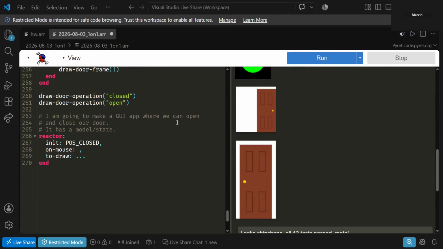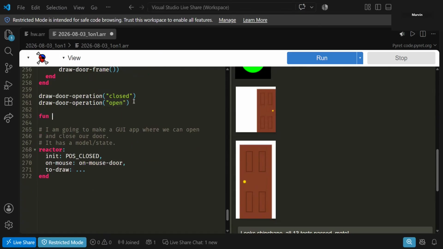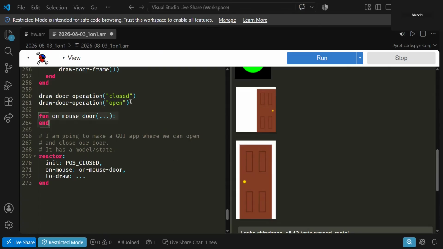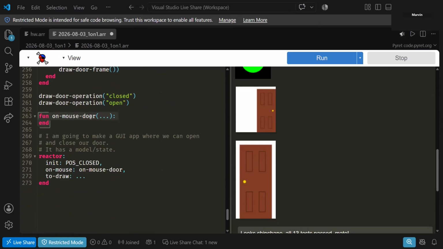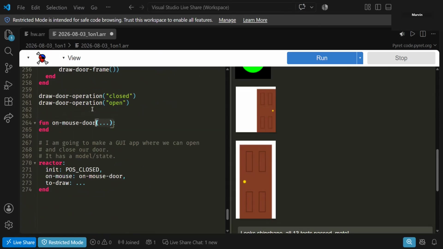Here, on mouse is actually a function. So I'm just going to call it on-mouse-door for now, and so we'll need to define this function. What does it take in? What does it produce? We'll find out in a minute. Imagine some kind of input. Okay, let's do it right now. So what does it take in?